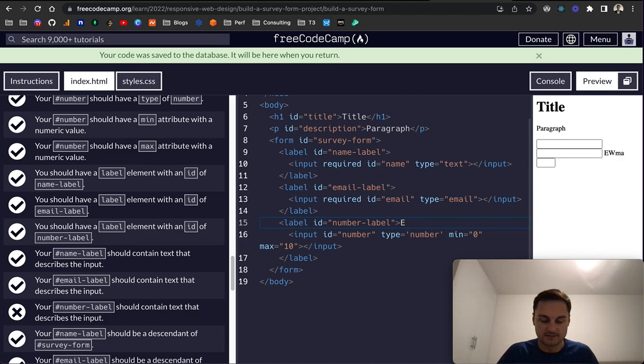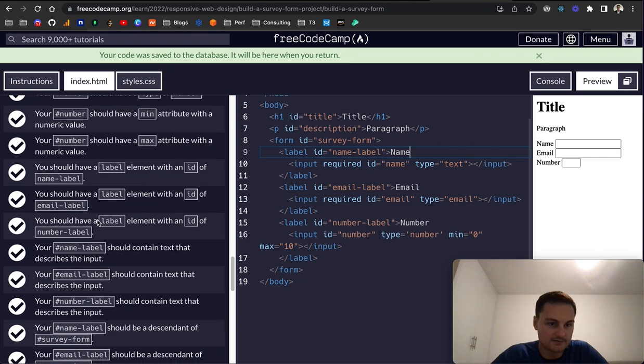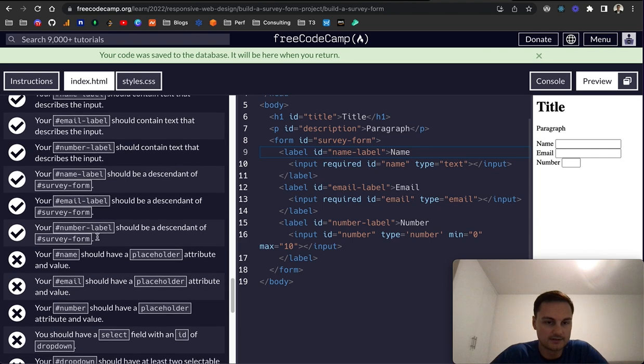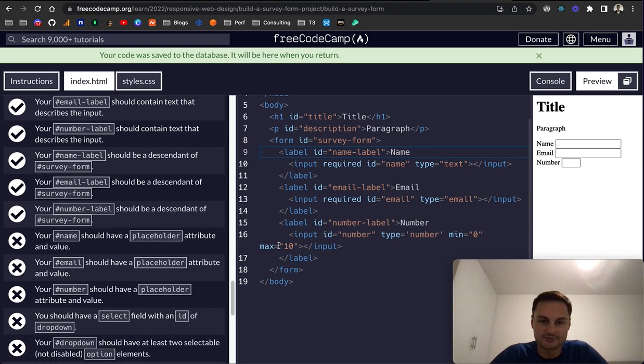And the label should of course contain text, so that would be number, email, and name. Let's see if that then passes those, which it does. Cool. Yeah, and it should be inside.